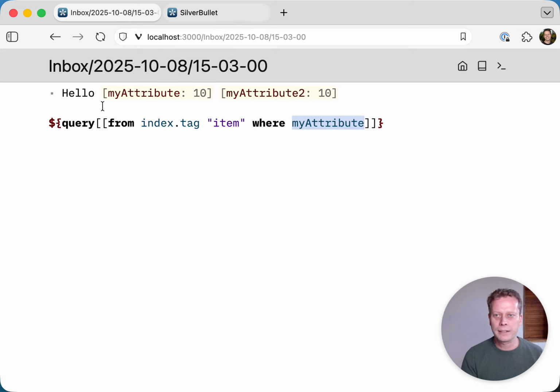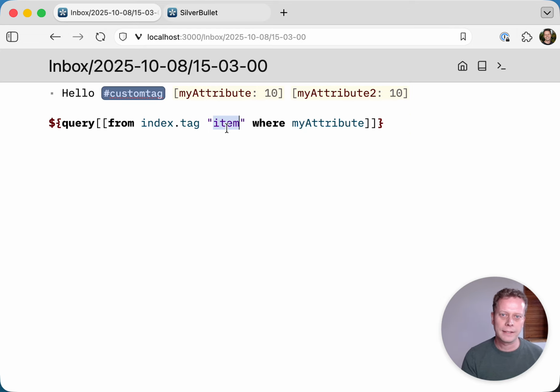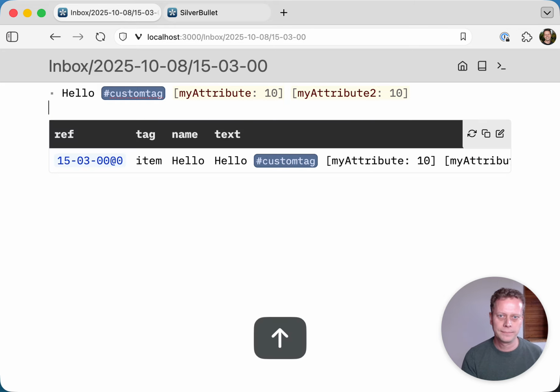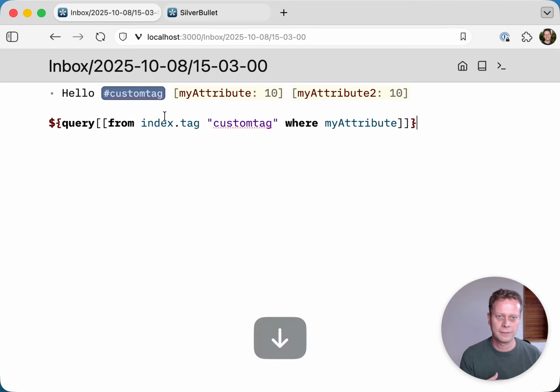Usually what you may actually want to do is to say, well, custom tag. And then I can say custom tag. And you can use that to filter, right? So effectively what you're doing here is you're creating a custom tag object, and attaching certain attributes to it, like my attribute too. And then you're querying that.